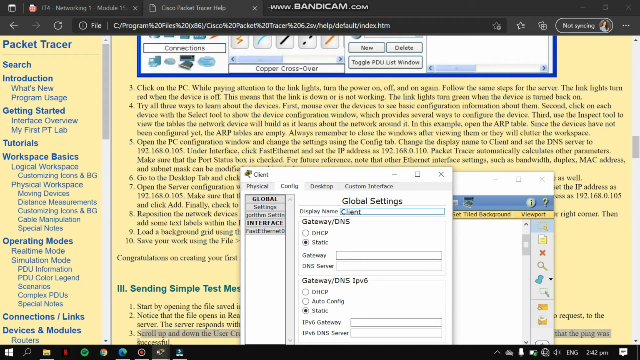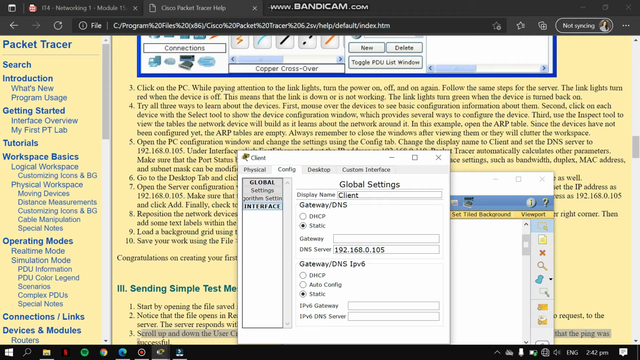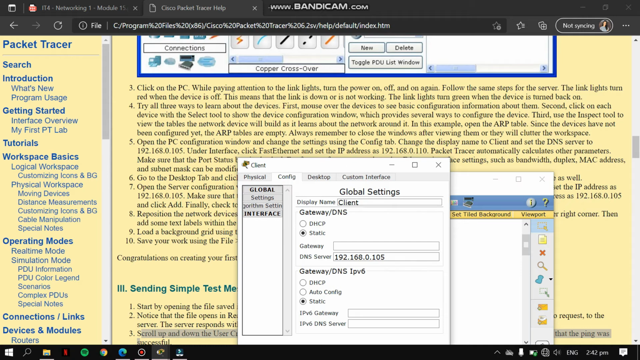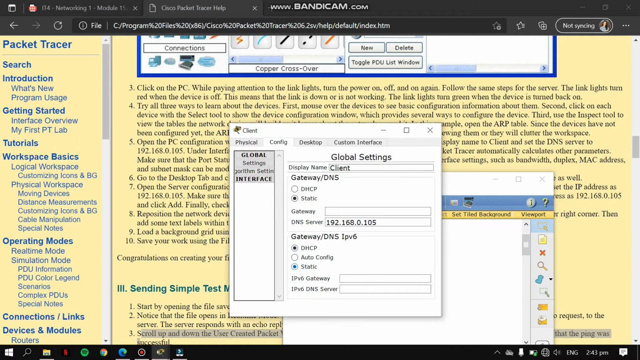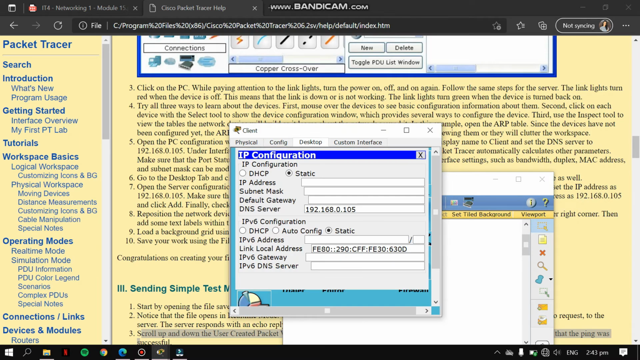Then set ang DNS server to 192.168.0.105. Then under interface, click FastEthernet and set the IP address as 192.168.0.110. Pwede ta siya ma-apply sa IP config.